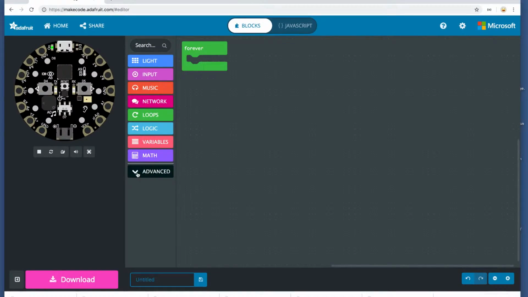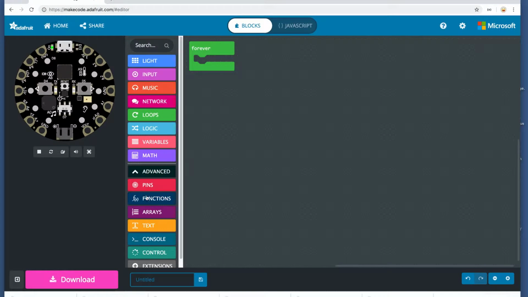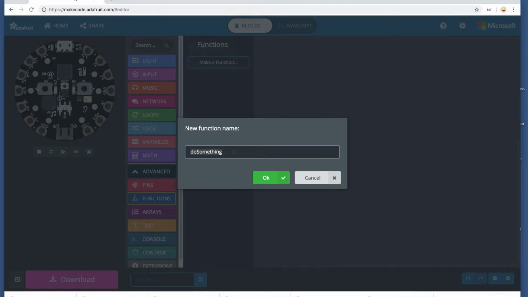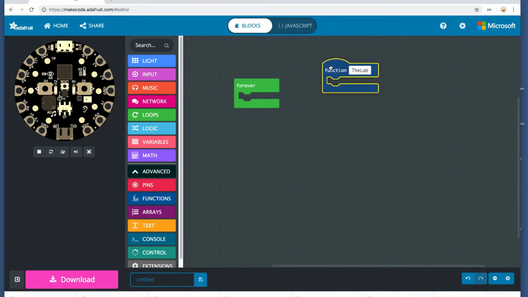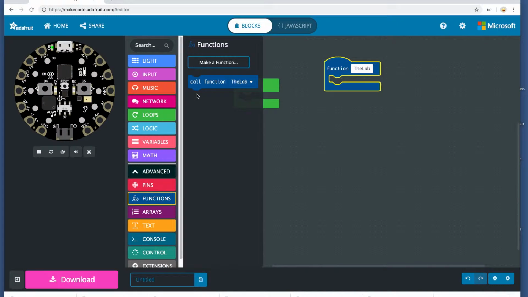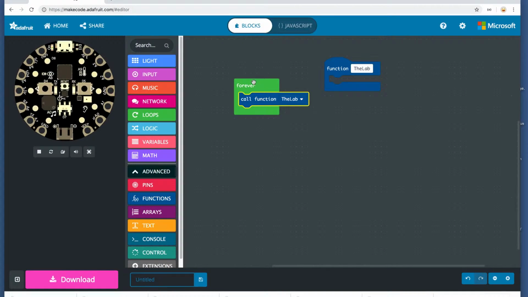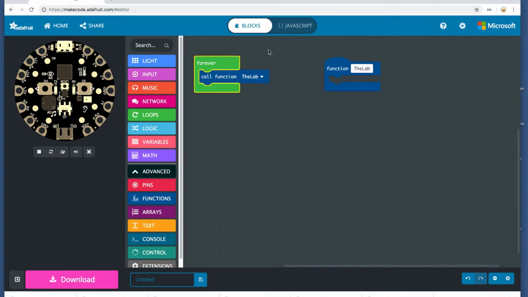So I'm going to build a function here, and you'll notice that my function is dark blue. So we go down onto the advanced section of our programming, and we go to functions. And there's a thing that says make a function. So we'll make this function name be, after I erase it, I think we will call this the lab. And I'm going to click OK, and I now have a function called the lab that we can use. And now we're going to put in the forever loop, call function the lab.